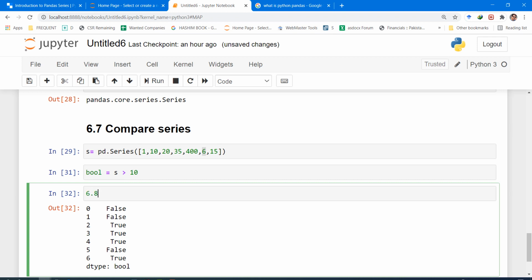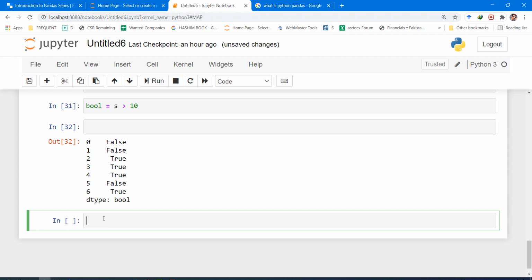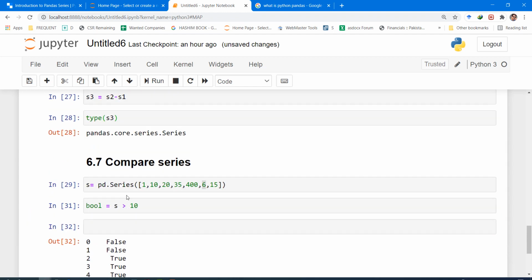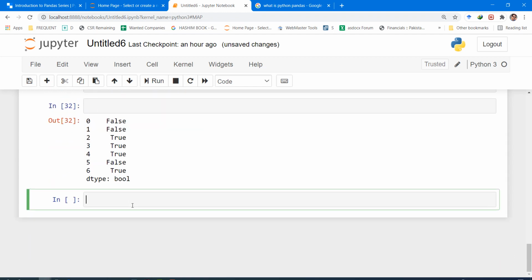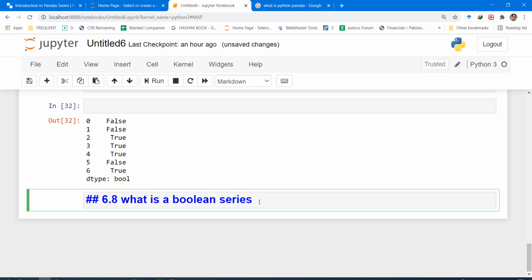Let me add one more topic, subtopic here. How useful the Boolean series can be. So 6.8. What is a Boolean series? Okay, Boolean series.